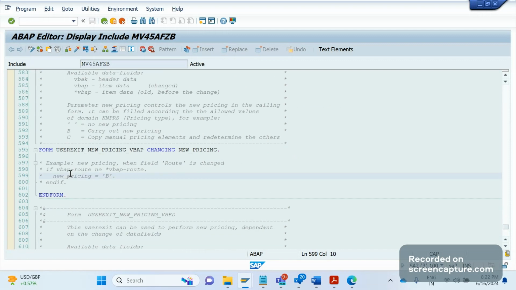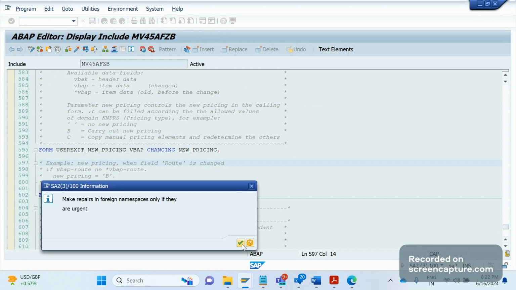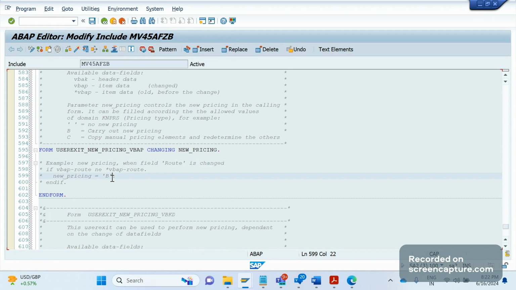I am going to change this. See, this is display mode now. Let me go to the change mode first. See, even though I am in change mode, I am not able to add any code inside this user exit. We need an access key to do this, right? And moreover, writing logic or code in the user exit is not recommended. So what we can do is go with the implicit enhancement option.